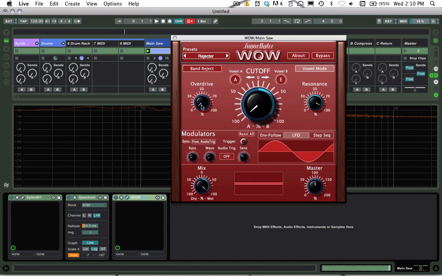And I didn't mess with the overdrive. I actually have 0 overdrive, but having the resonance all the way up is what really accentuates those peaks, so that you can get more of a vowel sound from it, and it also makes the sound a little bit sharper, and I have a 100% wet signal as well.